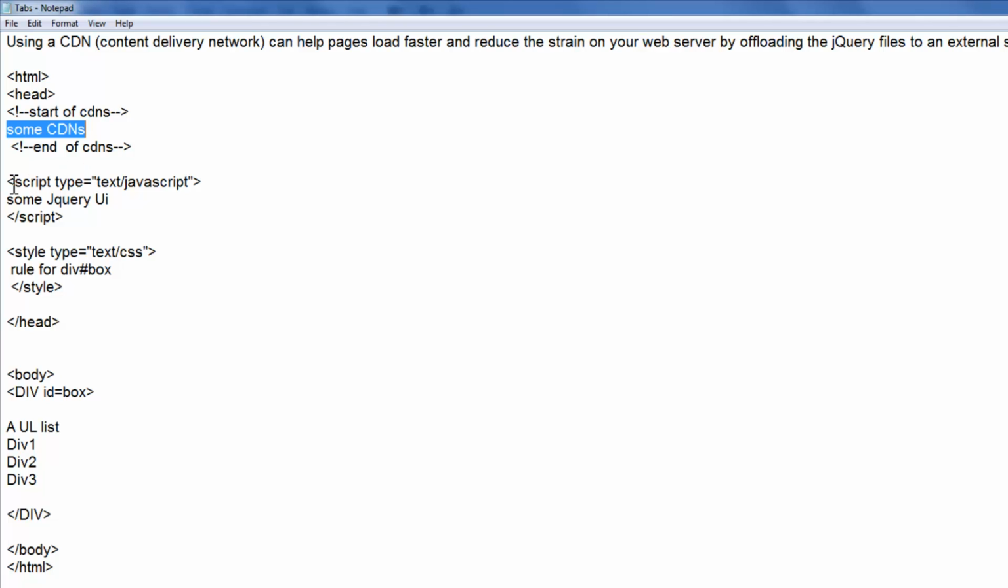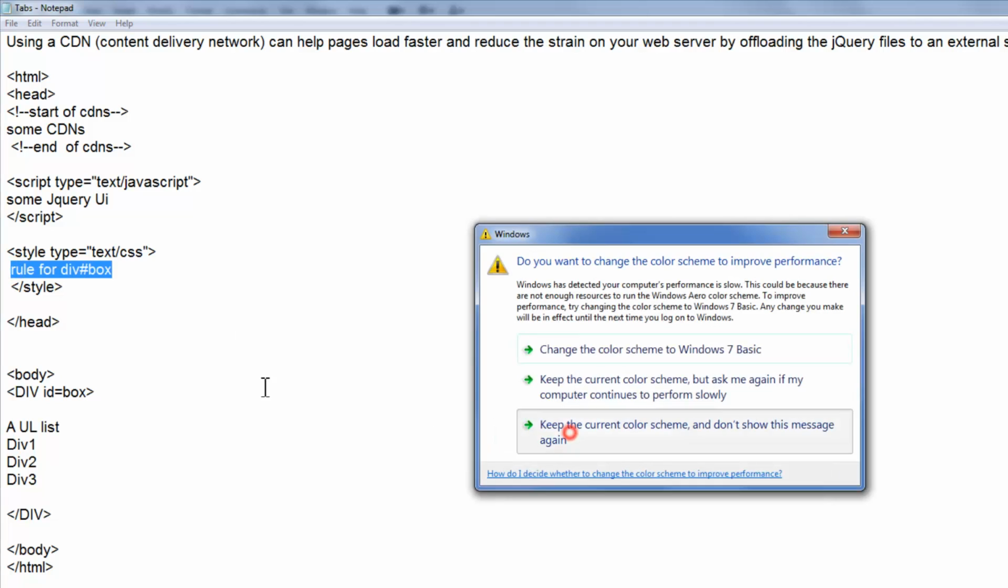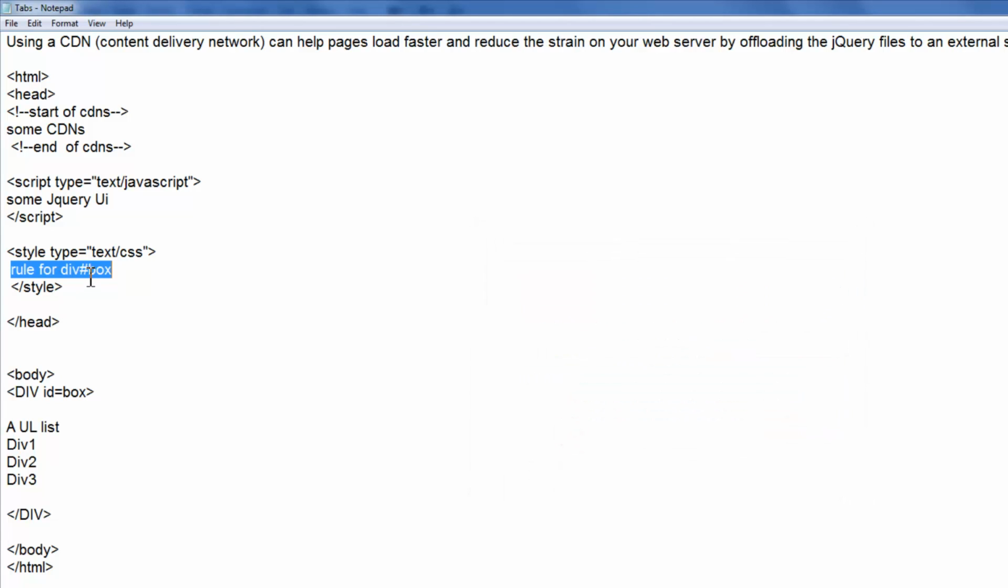After the end of the CDNs, we have the opening script tag with the type attribute set to text JavaScript, and then we have some code, some jQuery UI. The script tag closes out here. Then we have the internal styles out here that contain just one single rule for the main div that actually contains everything, which has an ID box. And then the head of the document actually closes out here.